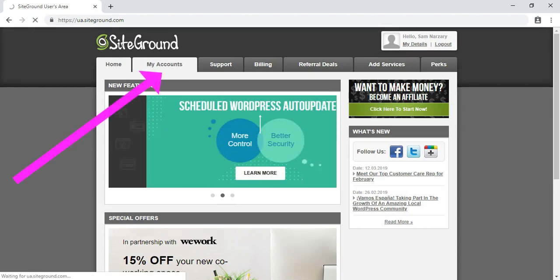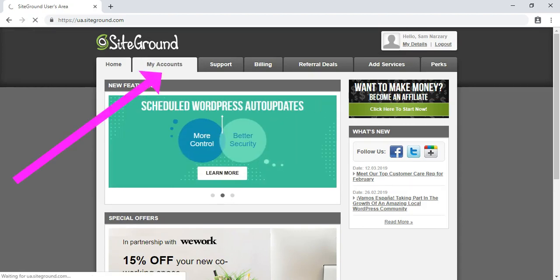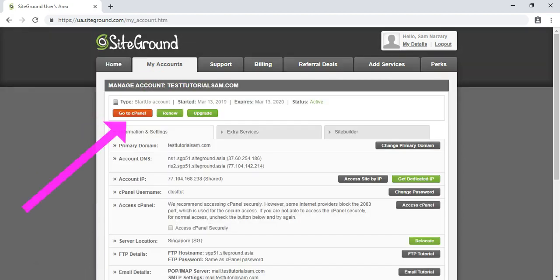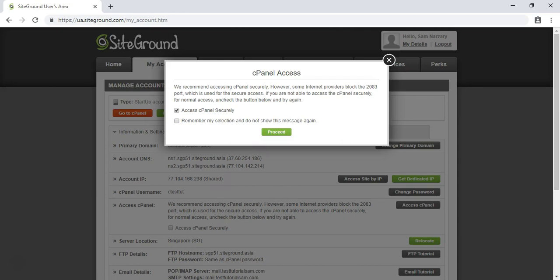This is a SiteGround account. Now click on My Accounts and then click on Go to Site Panel. Click on Proceed.